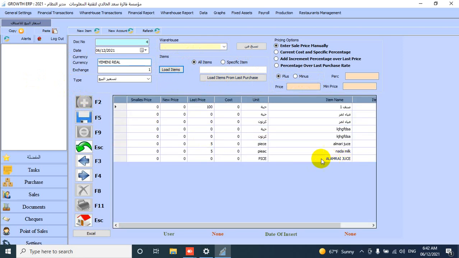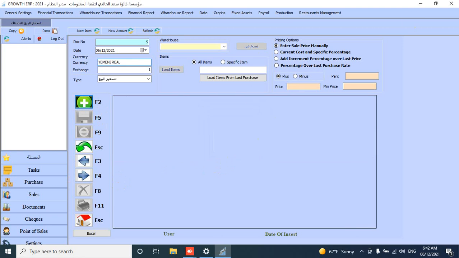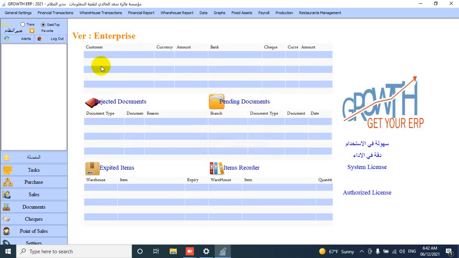We find the Al Marai juice here without a price, so we can edit the new price. For example, we will put 3 riyal. Then before leaving this window we make sure we save the new change. Okay, then press OK. Then we ask from this button, this house. Okay, yes. Then we go to sell at this price from the point of sale.